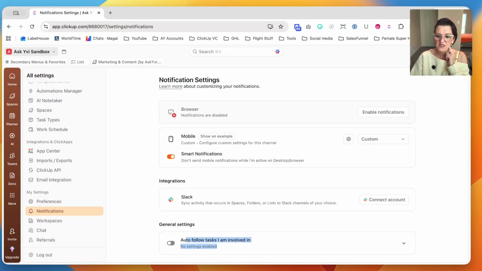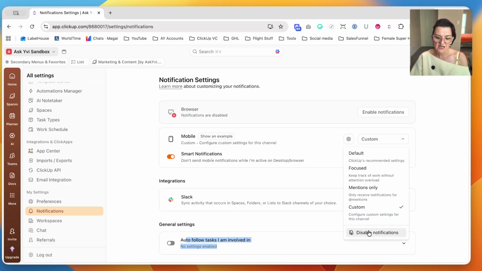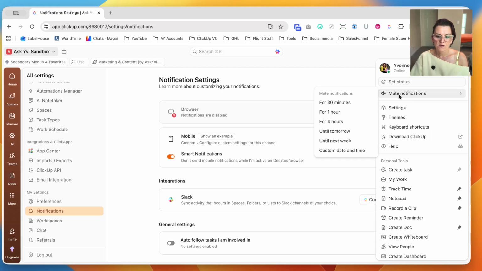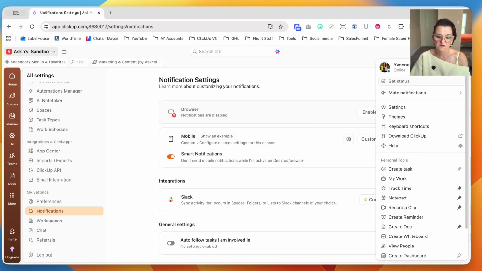And again, as we mentioned before, let's get into really muting your notifications, right? You can disable notifications in here fully. You can go up into your menu and mute your notifications for a specific amount of time, or if you are on vacation. So what happens while you mute notifications?